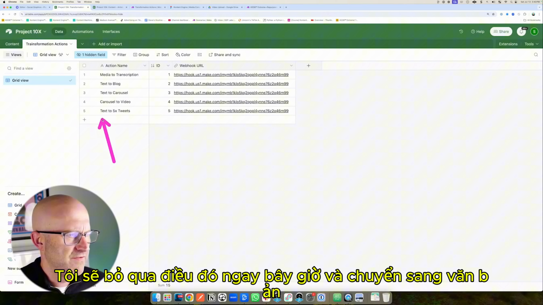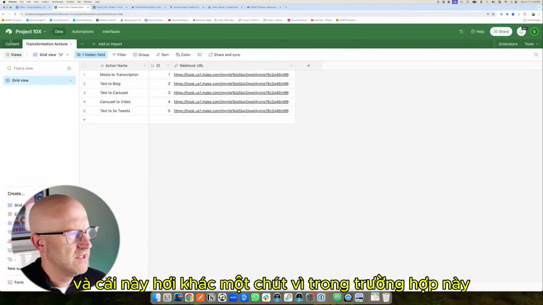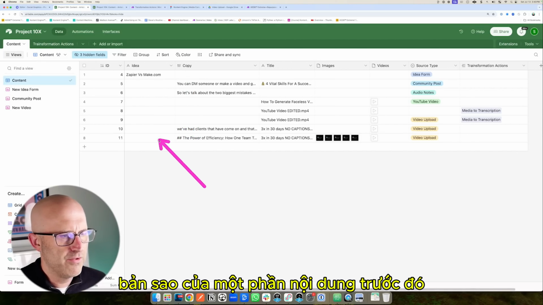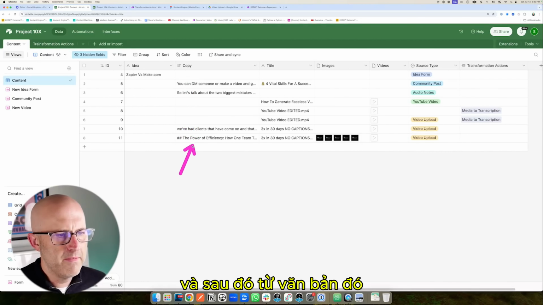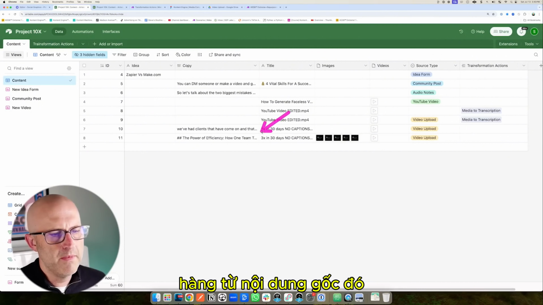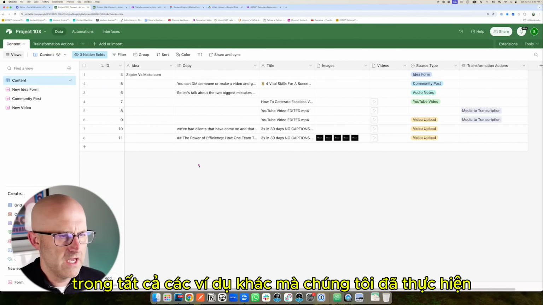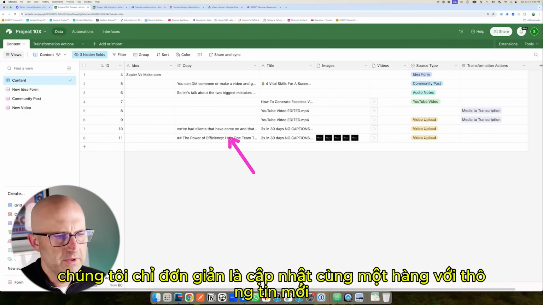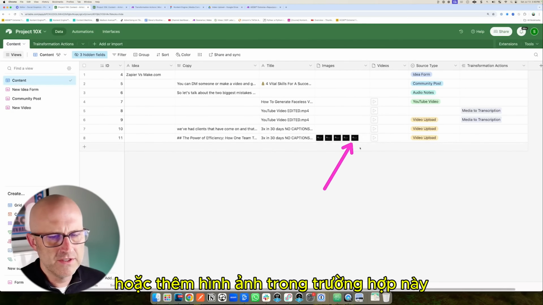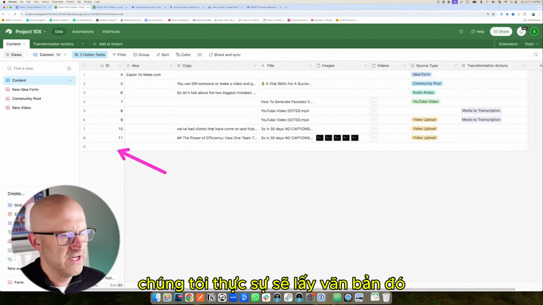and move on to the text to 5 tweets. And this one's a bit different because in this case, we are going to take some text that we have from the copy of a previous piece of content. And then from that text, we are going to create an additional 5 different rows from that original content. So in all of these other examples that we've already done, we simply updated that same row with new information, whether it was a transcription or a blog or adding in images. In this case, we're actually going to take that text and generate 5 new rows.